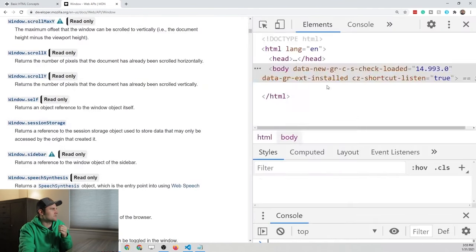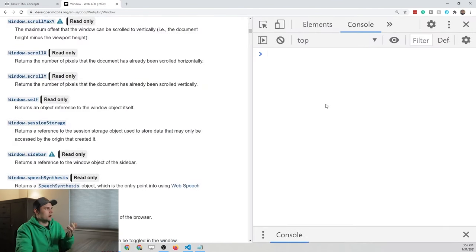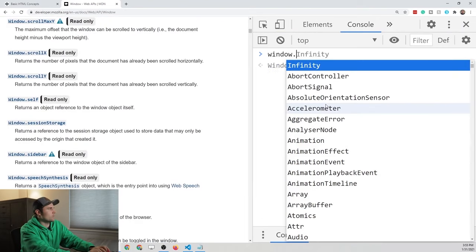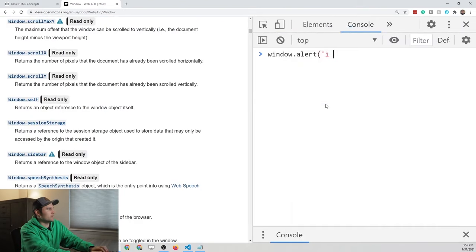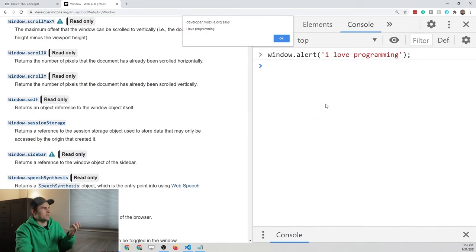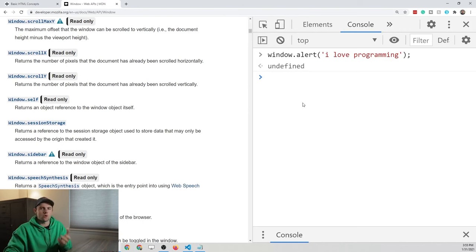So let's go ahead and inspect element. So we're in the browser console. And if we type window.alert and then we say I love programming or something like that and press enter, it's going to open up an alert window. And you can see how we're already starting to program this browser window using that object.